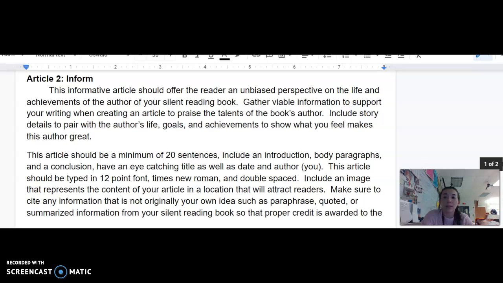Include story details to pair with the author's life, goals, and achievements to show what you feel makes this author great. So this article should be a minimum of 20 sentences and include an introduction, body paragraphs, and a conclusion. Have an eye-catching title as well as date and author, and you would be the author of that article. This article should be typed in 12-point font, Times New Roman, and double-spaced.